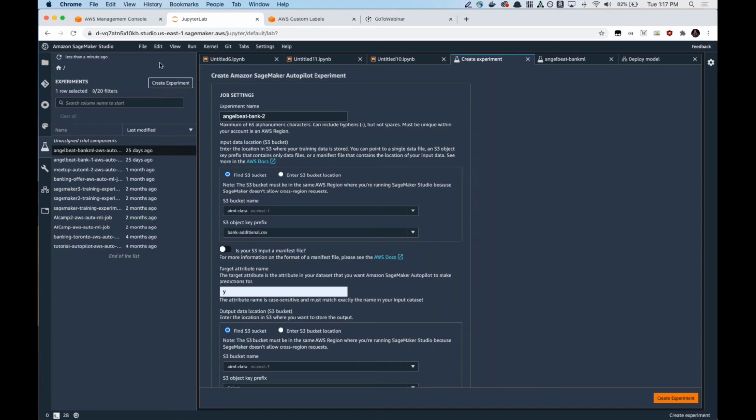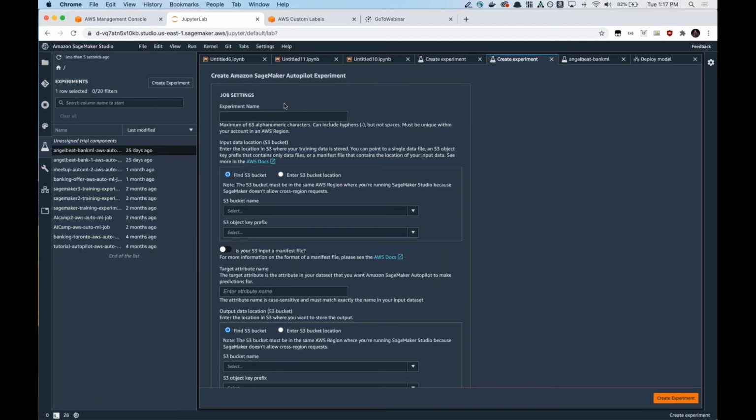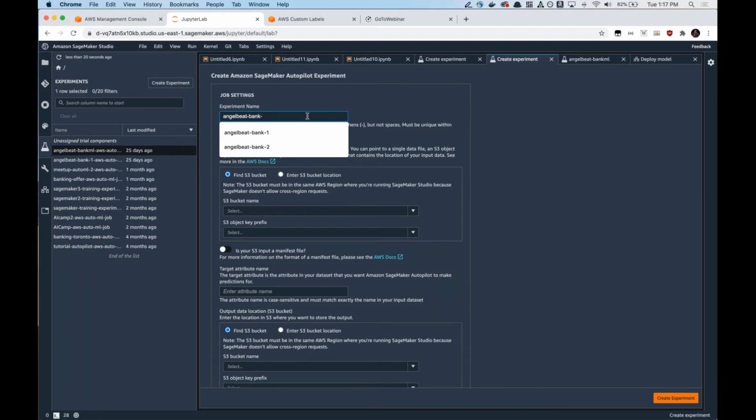So basically, when we want to create an Autopilot job over here, we say File, New Experiment, and it gives us this screen, Create Amazon SageMaker Autopilot Experiment. Basically, what we can do is we can just create an example over here. And then from here, we can just tell it where our data is.